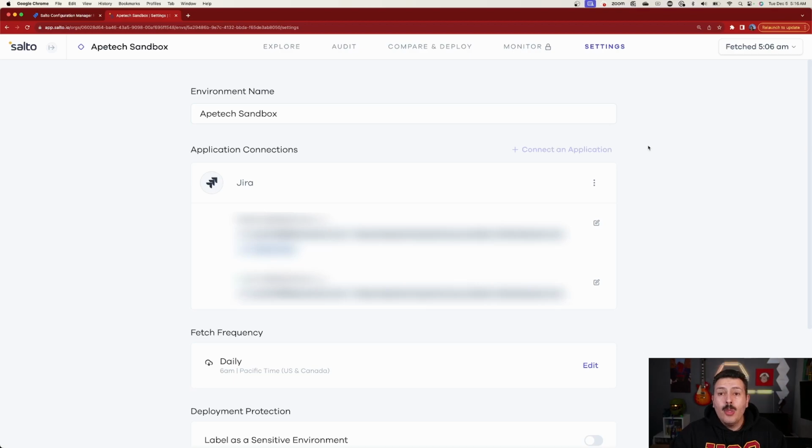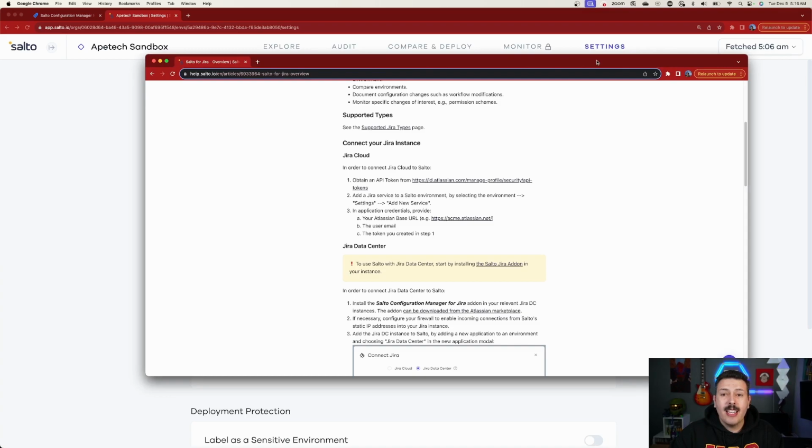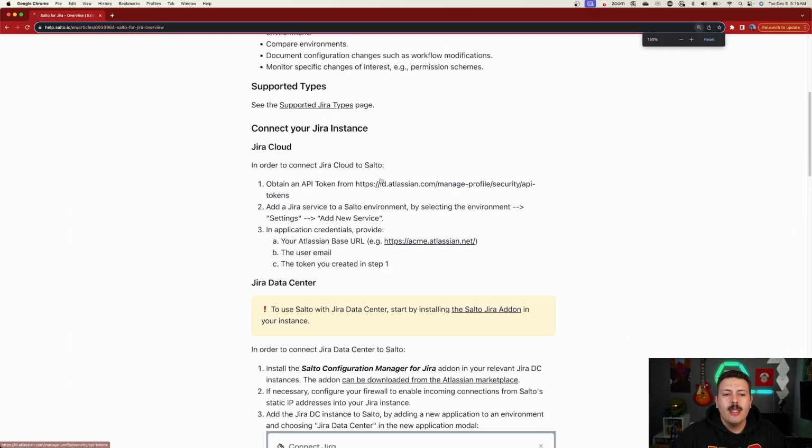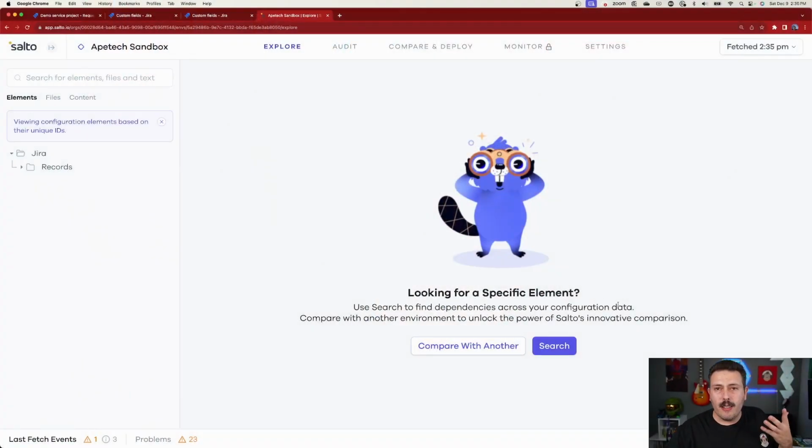And now we're gonna go into the Salto tool and I'm gonna walk you through a typical use case and what it looks like over there. So once you've logged in, you're gonna come over to settings and you're gonna click on connect an application. Now I've already connected my two environments, so I'm at my limit. But what you're gonna be able to do is follow this article here, which I'm gonna link in the description down below. And this one's gonna walk you through what you need to do. So let me show you what this looks like inside of Salto. So at this point, I've already done a fetch for my Sandbox. So all the changes that I just made are now available in Salto and Salto's aware of them.